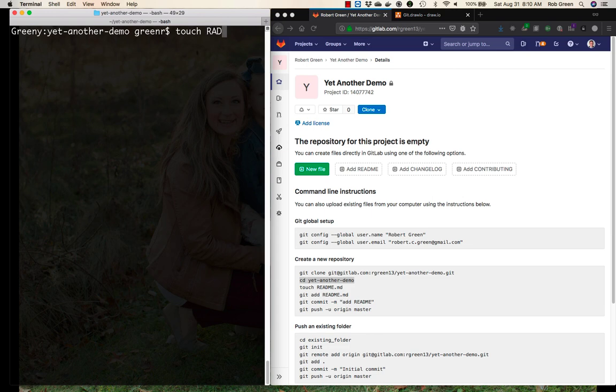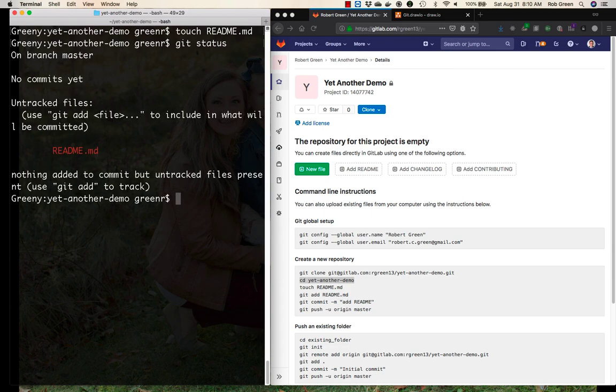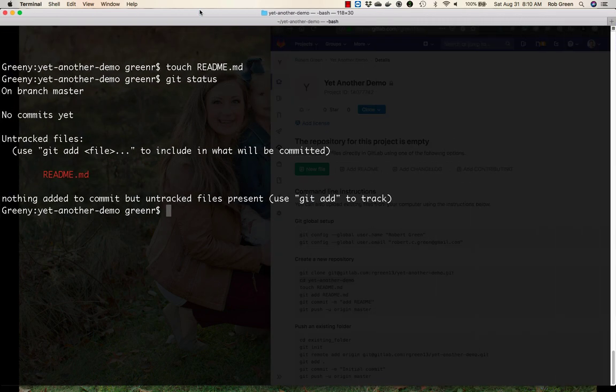Touch is a command on Linux. It should work on Windows PowerShell as well. What this does is simply touch a file. So if the file does not exist, it creates it. If it does exist, it updates the timestamp. Now that we've cloned and we have a file existing, we can use the git status command to see what's happening in our repository. You'll see that here we have no commits yet. We have an untracked file and there's nothing to commit.